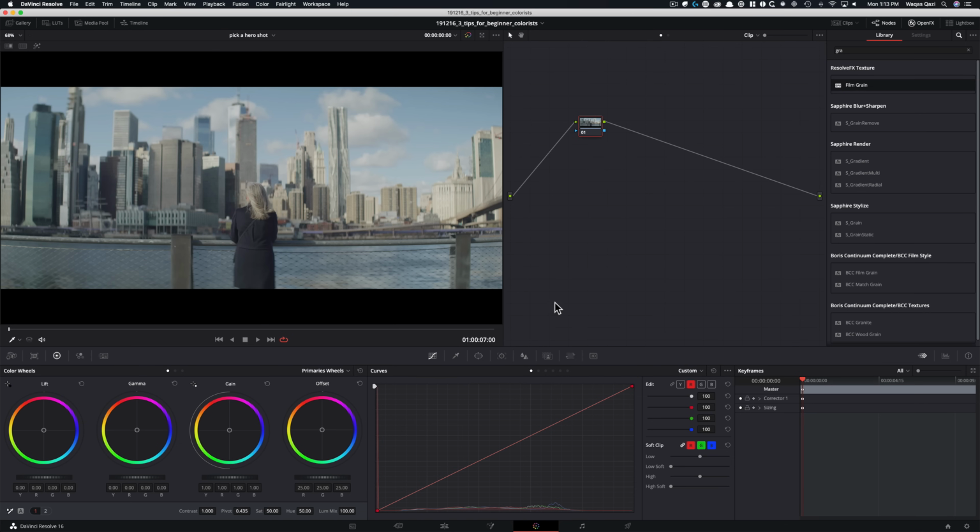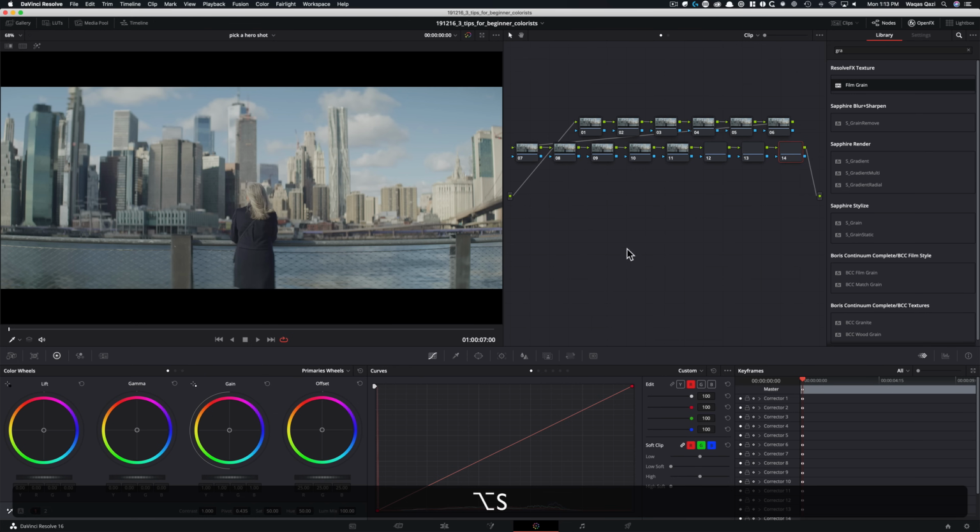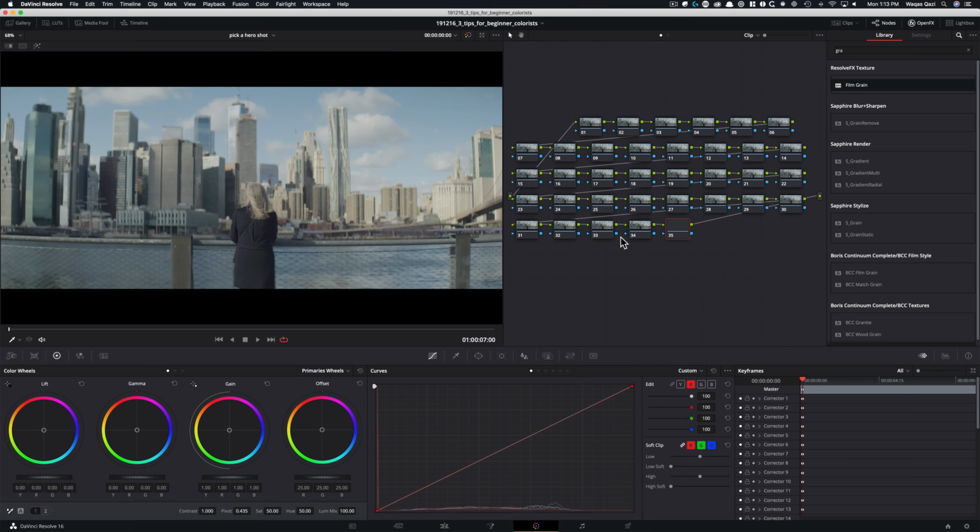I've seen way too many amateur colorists just creating an insane amount of nodes, and they just think that if they got this action going on, then that must be really freaking impressive for the client.